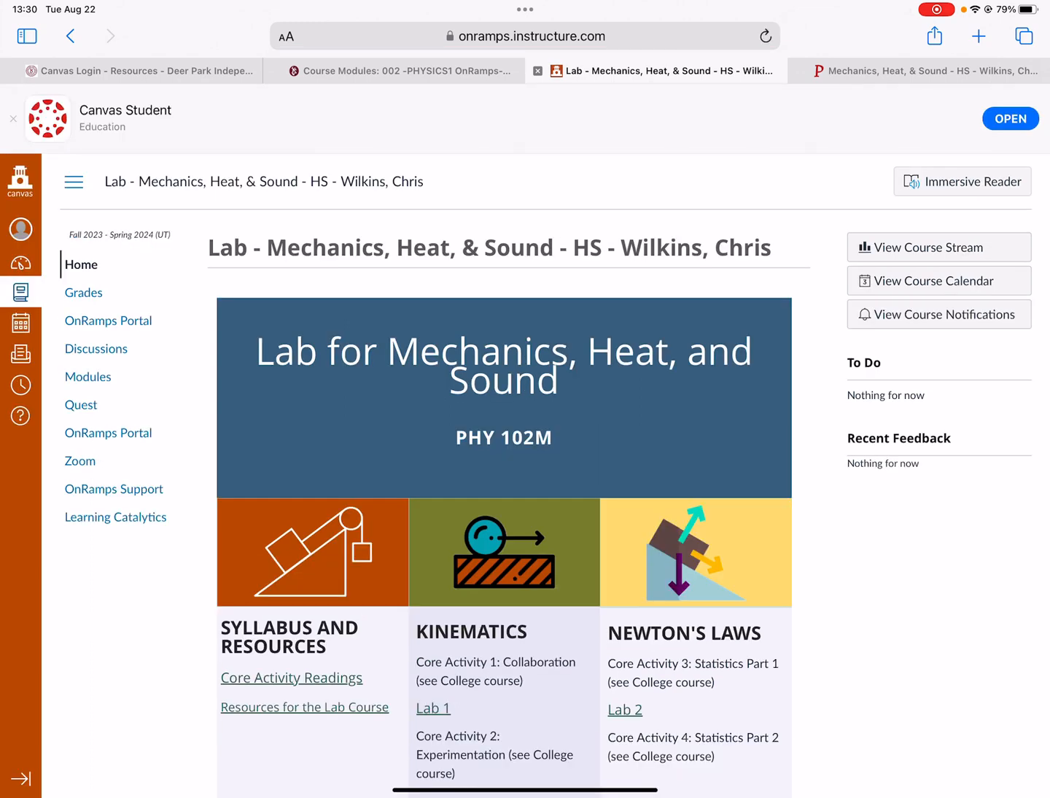So this is one of those things that's a little bit of an added complication because Deer Park already has a Canvas course. UT designed this to be for schools that didn't already have a Canvas course. So we have a little bit of a duplication here that we'll have to work around. Essentially, all they'll have to do with this high school course, this is where they will access the OnRamps material.